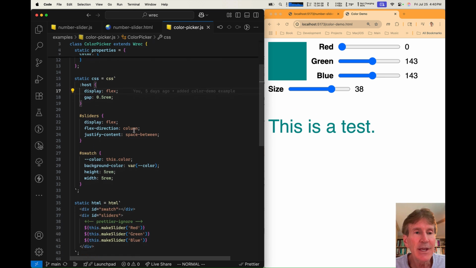And going down to the CSS, I have a sliders ID, which is what is going to encompass all 3 of these sliders. And I want those to be laid out vertically. So it's flex layout with a column direction. And then the space between them will be the same. And as it turns out, this div is going to have the same height as the swatch over on the left. And then I'm evenly spacing all of those sliders vertically.